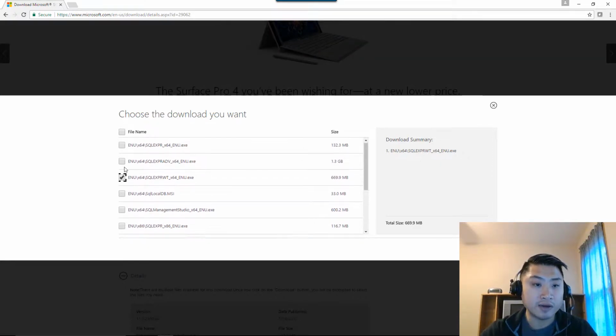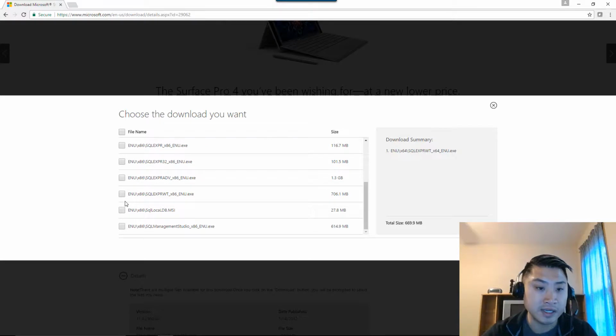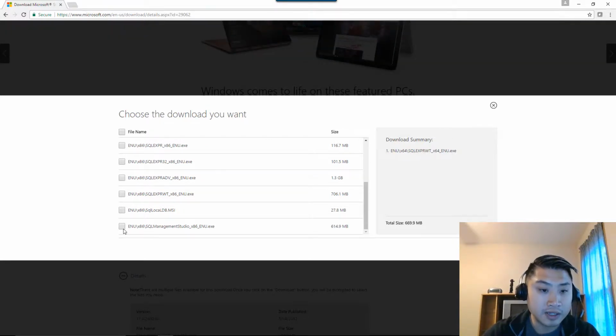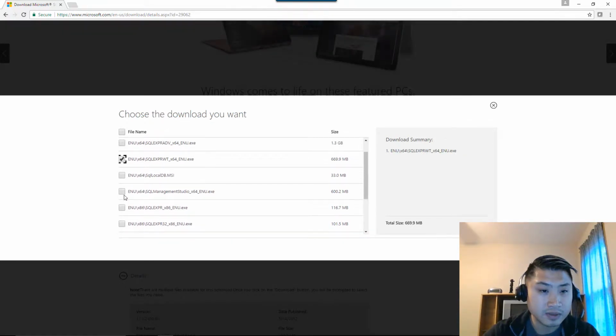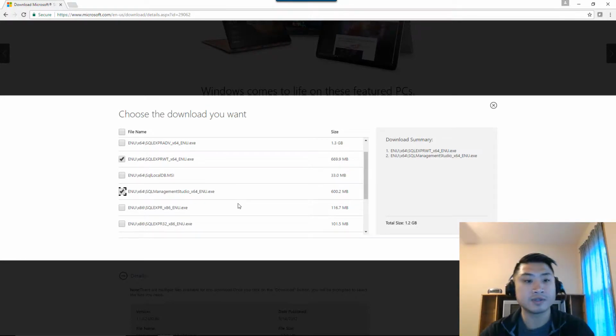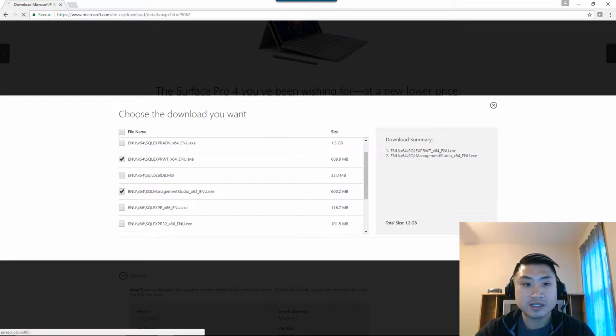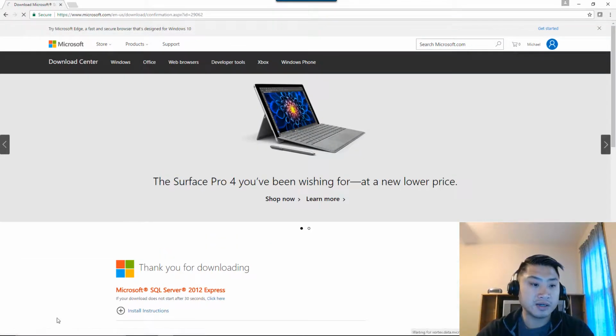All right, so that's the first thing we need to download, and the second thing I need to download is right here. Not x86, but right here. I need Management Studio, 64-bit. So with that being said, let's go to the next screen. It should automatically download right down here. Yes, allow.